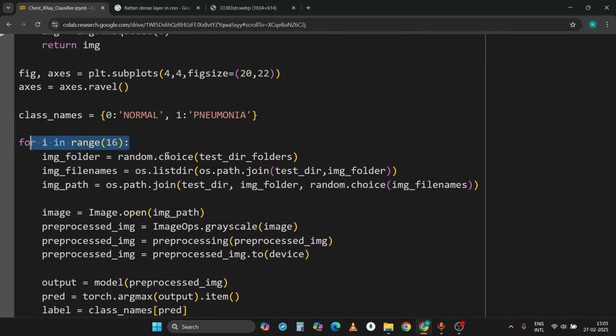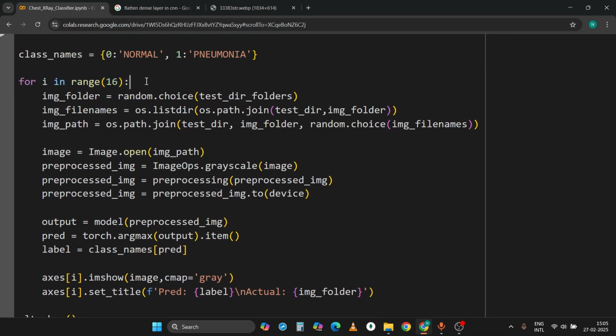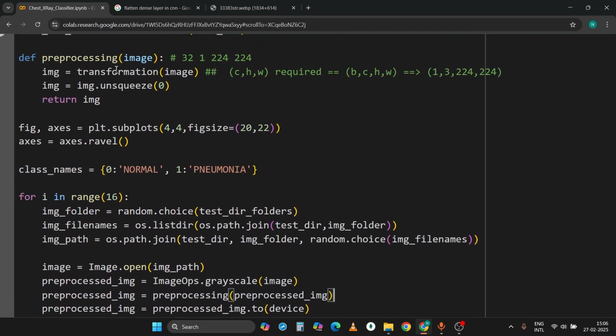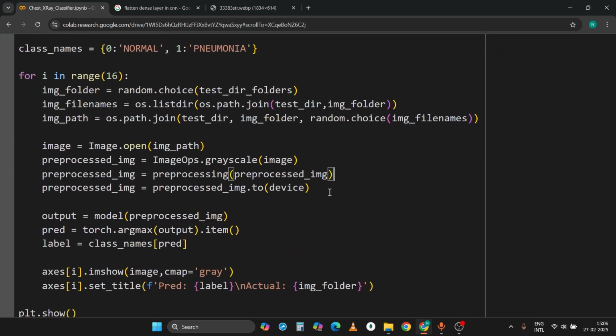Now we are iterating over a range, since 16 images have to be plotted. Random is like the folder name, pneumonia or normal. Here it first lists all the images present in that folder. Now it gets the image path: first the test directory, then the image folder, which is the class name, normal or pneumonia, and it randomly chooses an image from that folder. First open that image and convert it to grayscale. Then apply the pre-processing function, which I have already defined here.